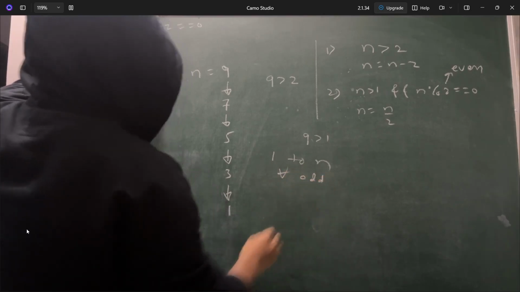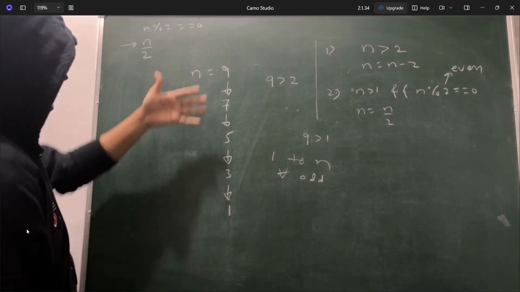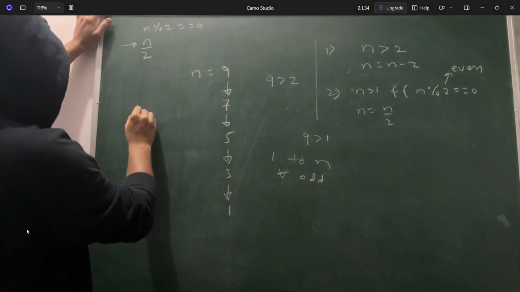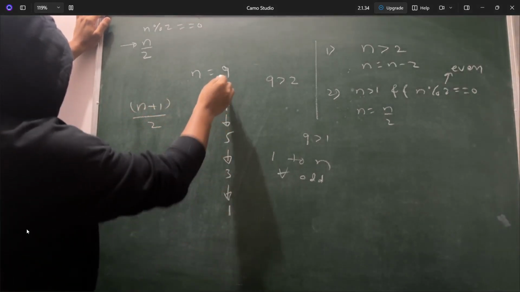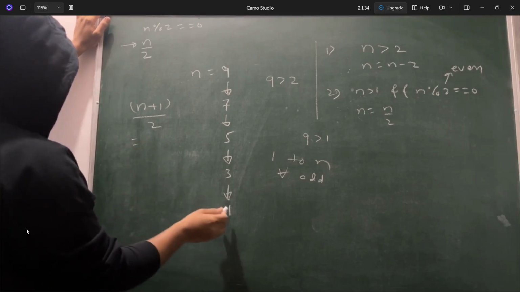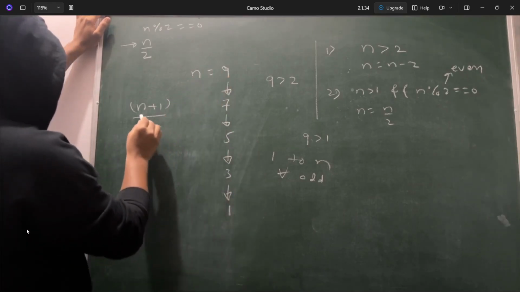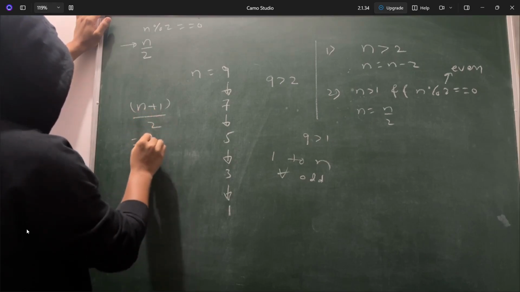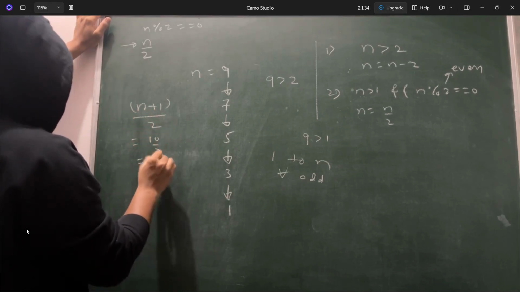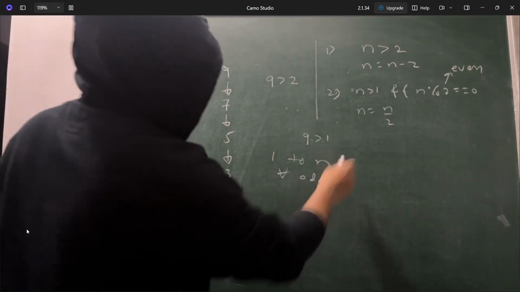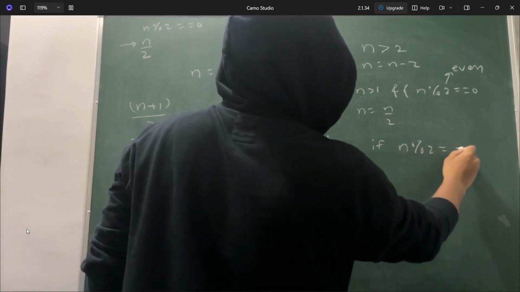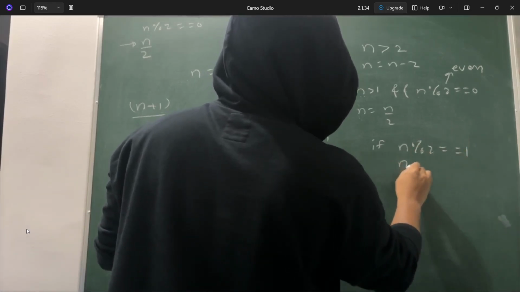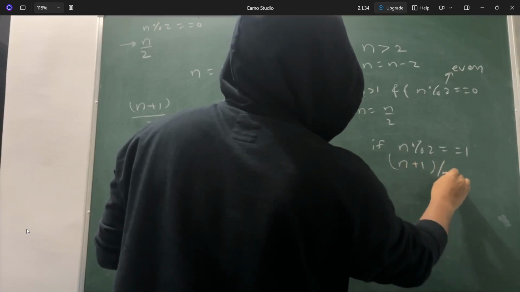Okay, so how do you find how many different numbers there are? The easy way: you just do n plus 1 by 2, because from 1 to n there are 5 numbers, 1, 2, 3, 4, 5. Now if you put it here, it is 9 plus 1, which is 10, 10 by 2, which gives you 5. So one thing you have got: if n modulo 2 equals 1, which is an odd number, your answer will be n plus 1 by 2.